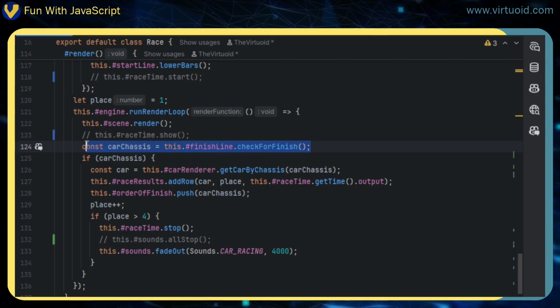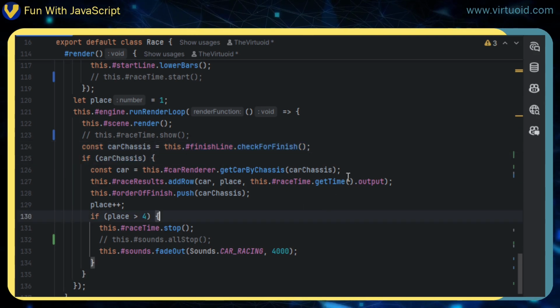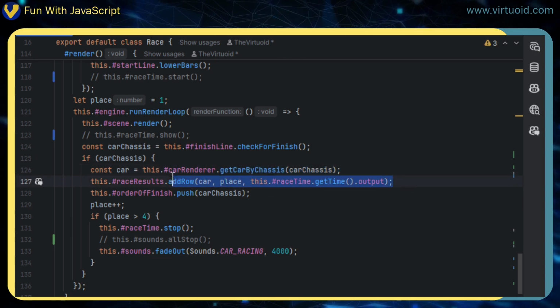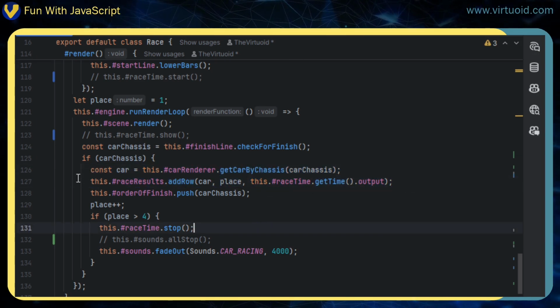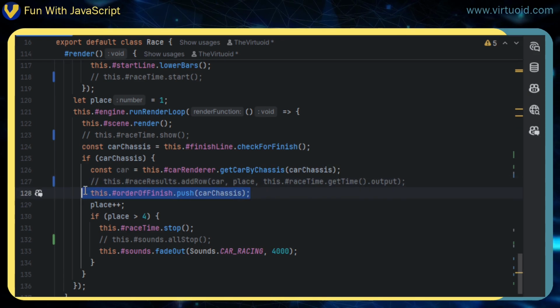The car chassis, this is what we call the finish line check for finish. This is where it checks to make sure something is finished. If I return a car chassis, that means that car chassis has finished. I get the car chassis, I add it to our race results. We haven't done race results yet, so we'll comment that out. Order of finish push. We've done that. Then we push our order of finish, which I'll use later on.